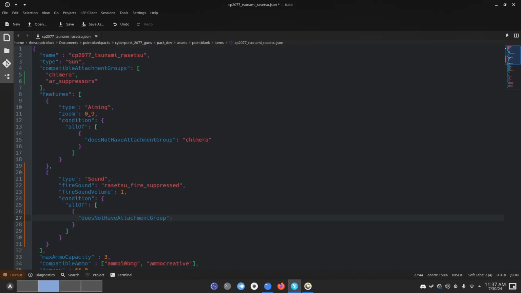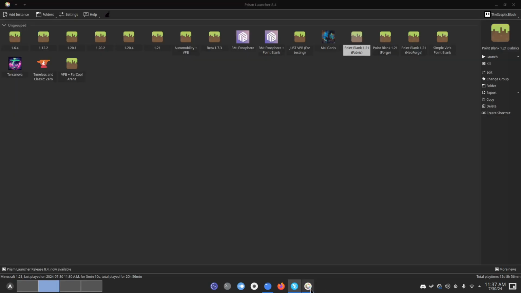Actually, wait, no. I believe the term would be, what is it? Has attachment group, space AR underscore suppressors. That should work. I remember doing this before. Let's see if it works.